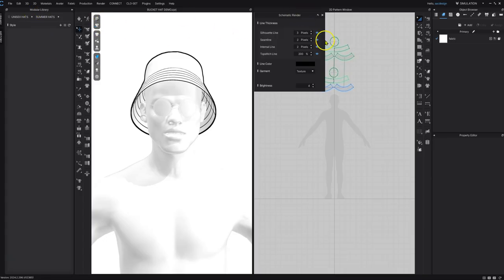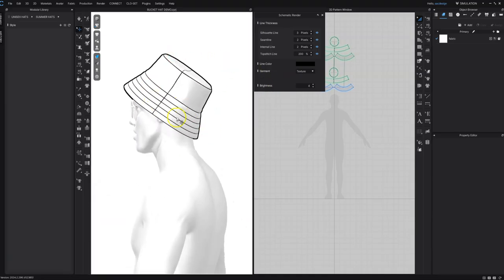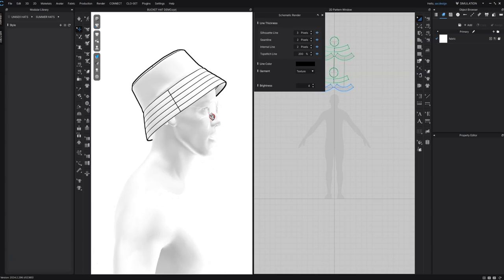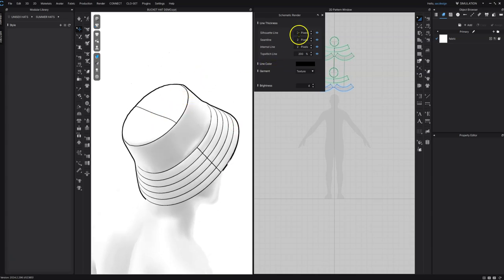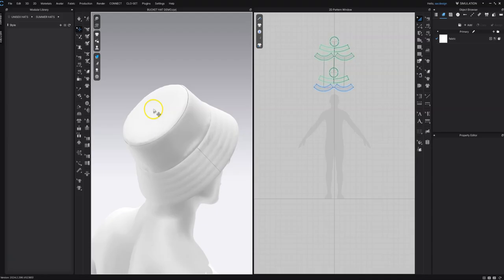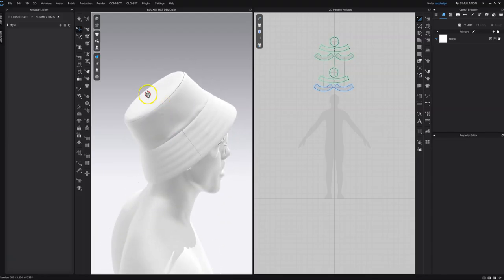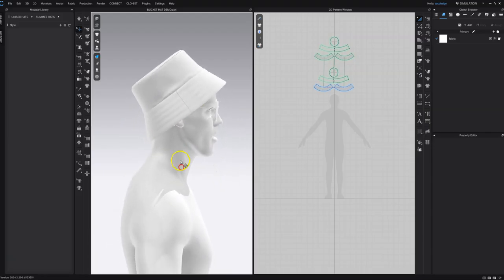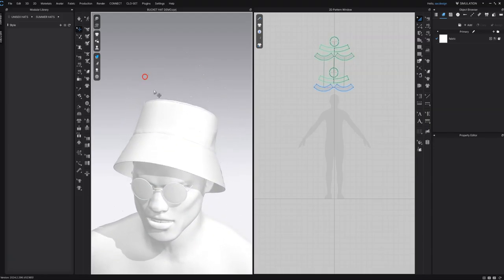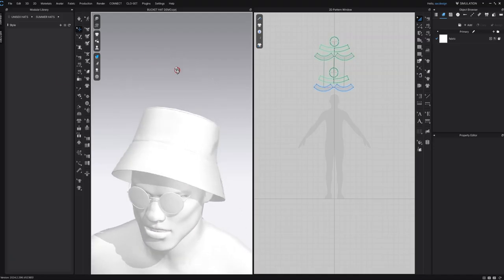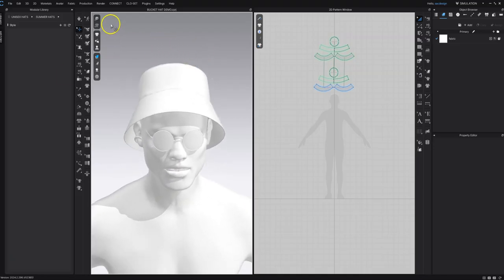Okay, so schematic render will highlight everything in whatever line color you select. The default works for me. It just makes all of the construction pop, so you can see exactly what's going on with the garment. Without schematic render, you might not realize there's a construction line, a seam, stitching, something big. So schematic render is helpful in that way.